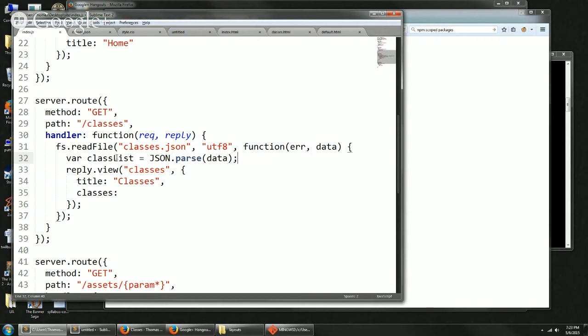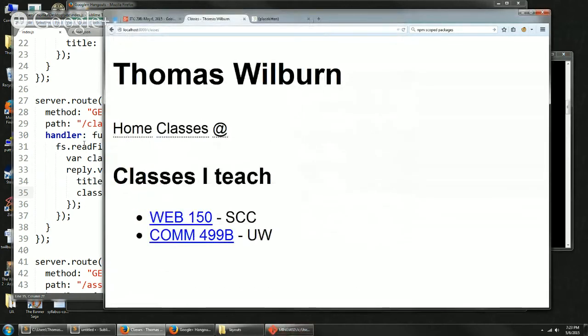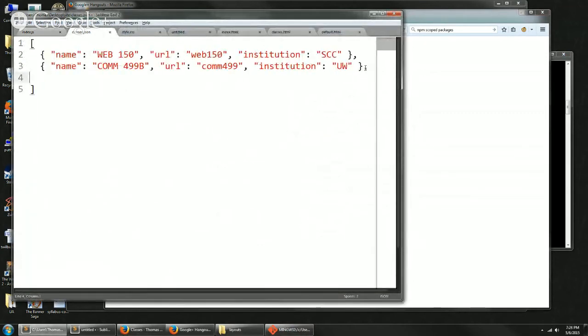JSON.parse the file contents, and I'll just pass that class list directly in. Right off the bat, this won't look any different. I'm still seeing these classes. But the nice thing is that every time a reply comes in, if I decide to add a new class, say I'm also going to teach ITC 298, its URL is classes/ITC 298, and its department is SCC, I can save that.